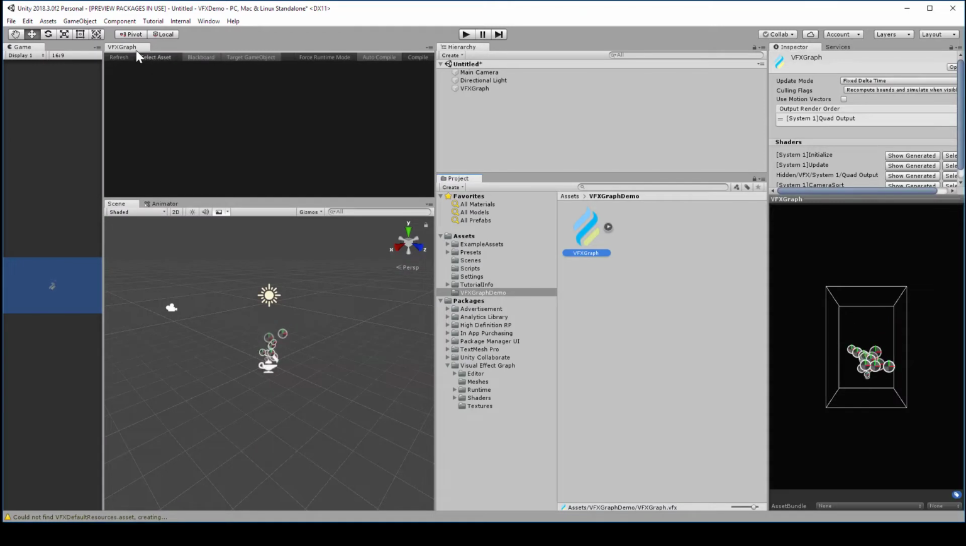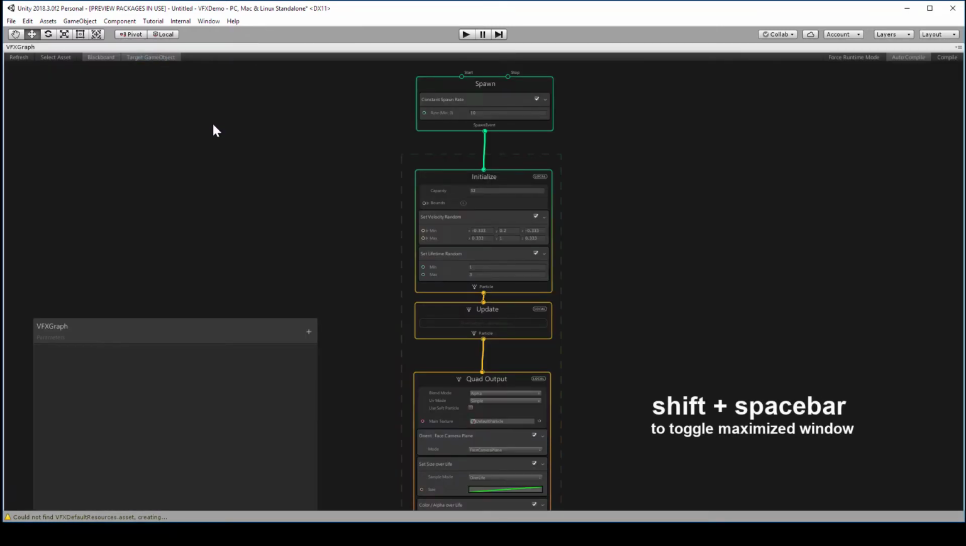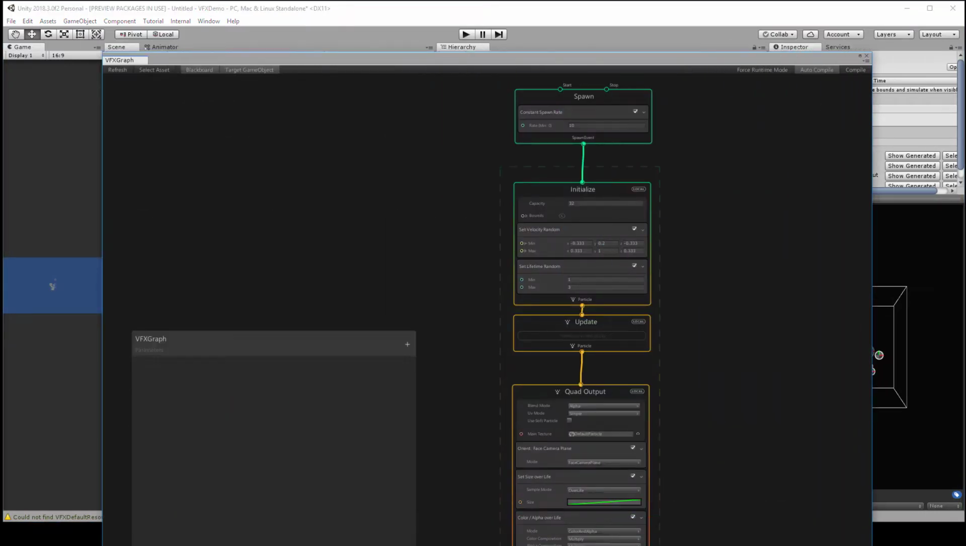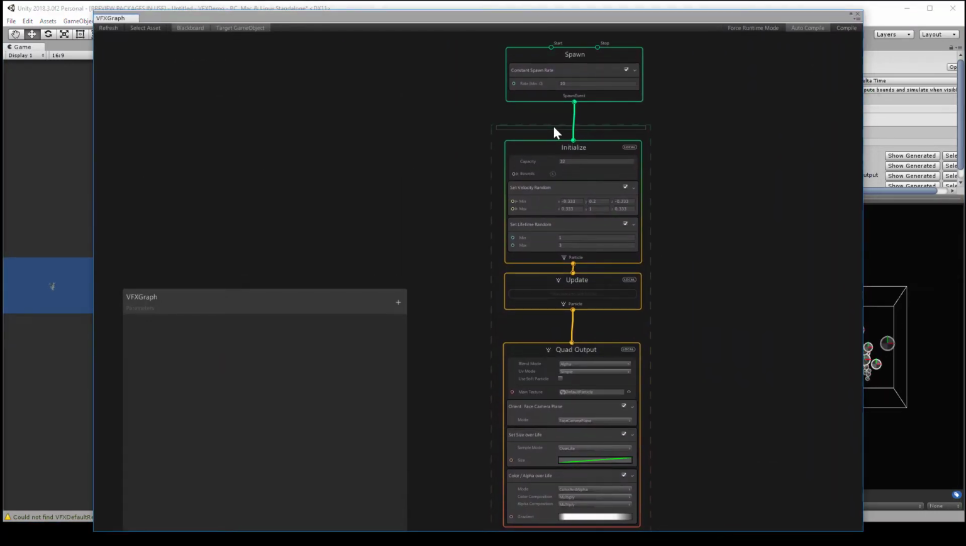And remember, you can use the Shift plus Space hotkey combination to jump in and out of being maximized. That's handy for previewing your effect in the scene, and then switching to the window to make edits to the graph. Or you could just keep the window hovered. That's up to you. If you have a second monitor, that's usually a pretty good place to park the UI.